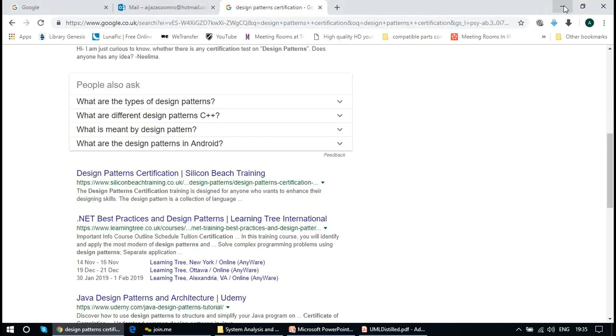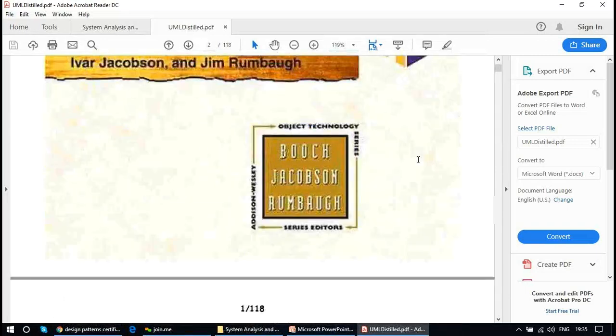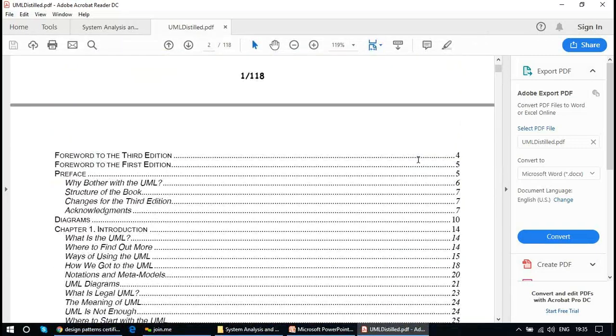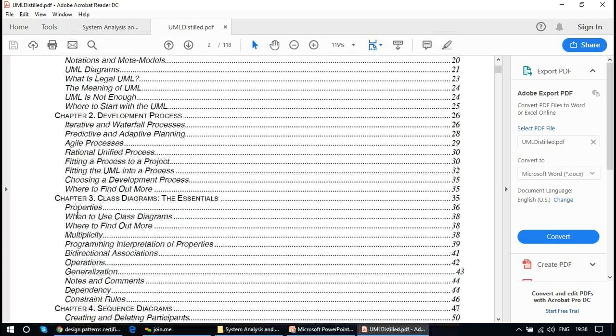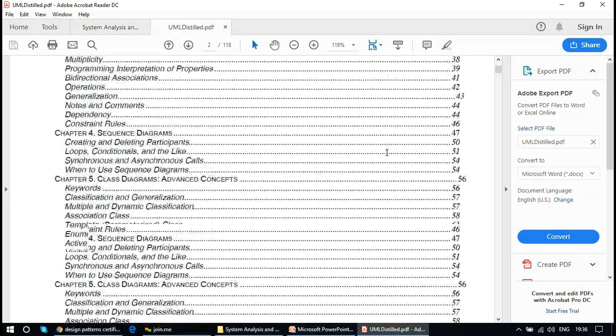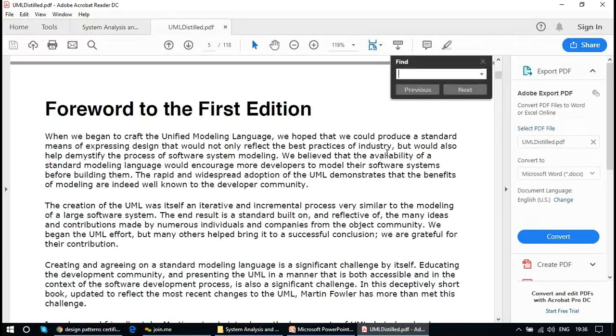Now let us come to the UML. According to this book, the book follows the system development methodology of the unified process. What is UML, and the development process they follow is basically the rational unified process. Yeah. So the rational unified process starts with the inception, then elaboration, and so on.